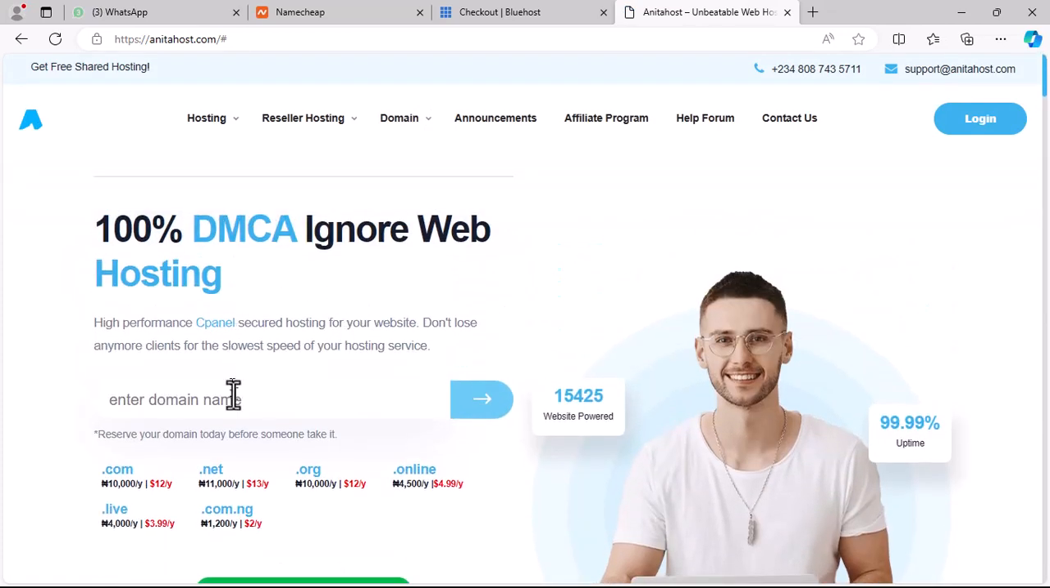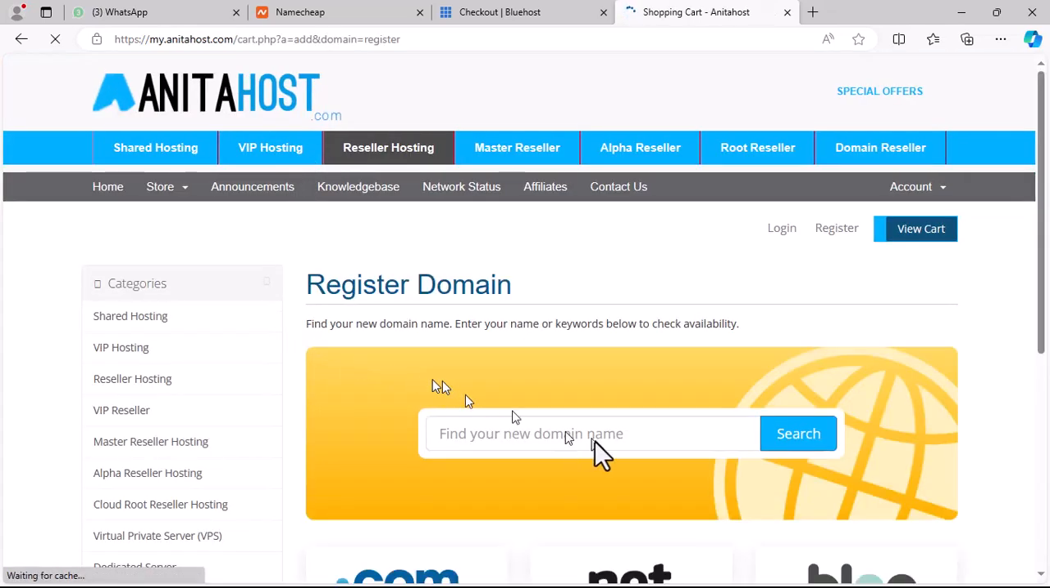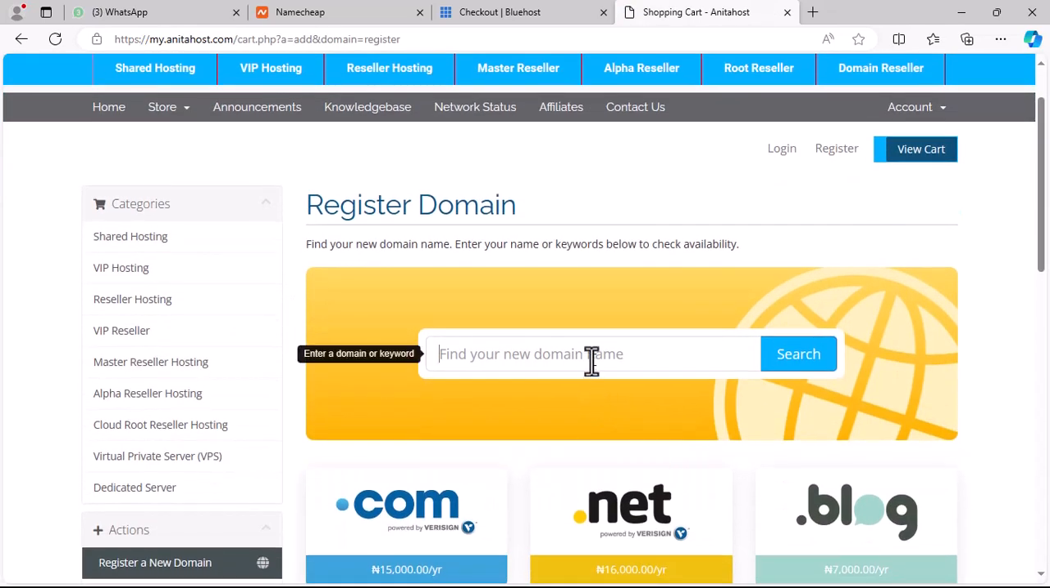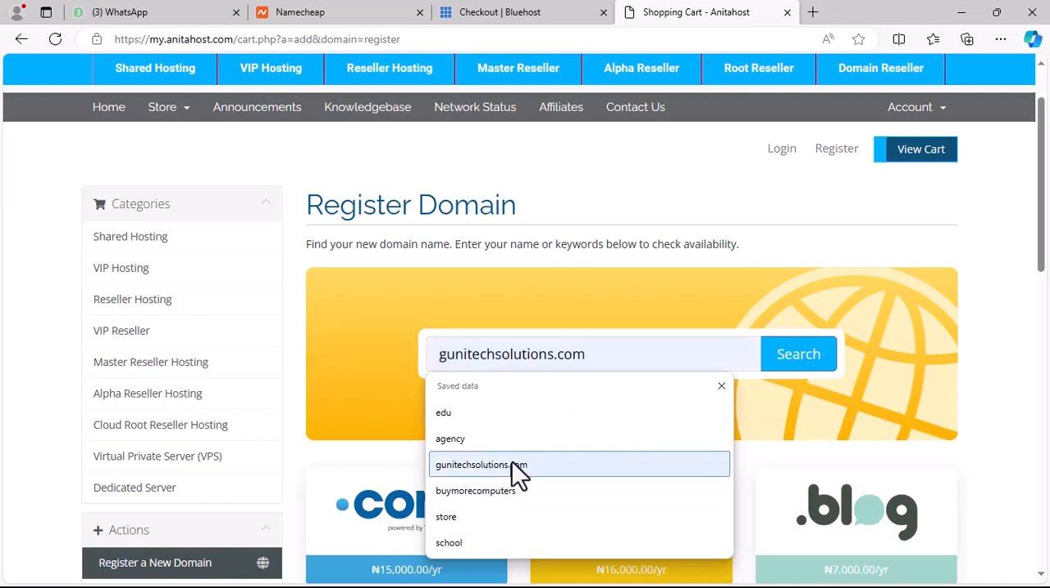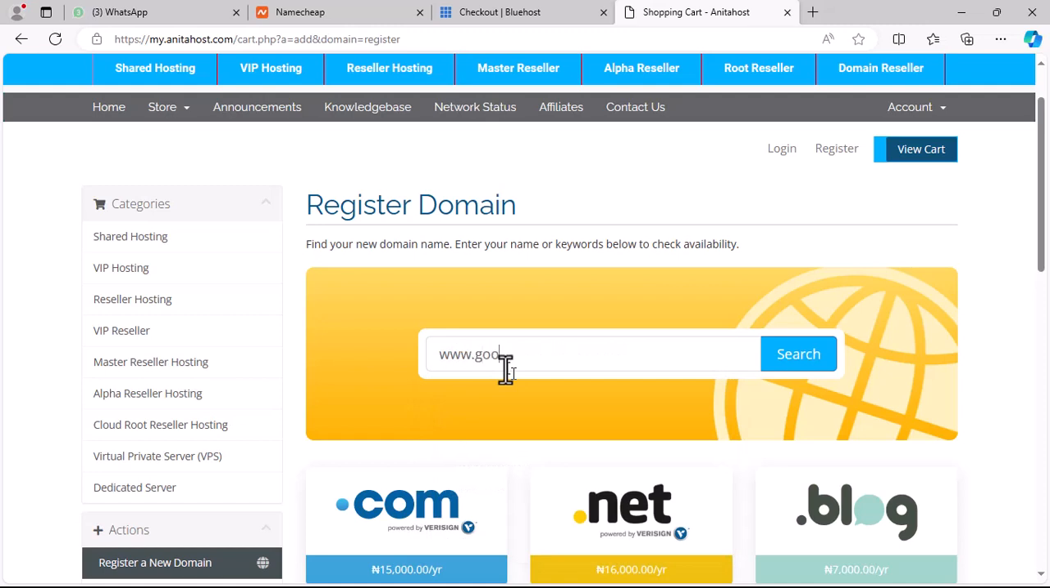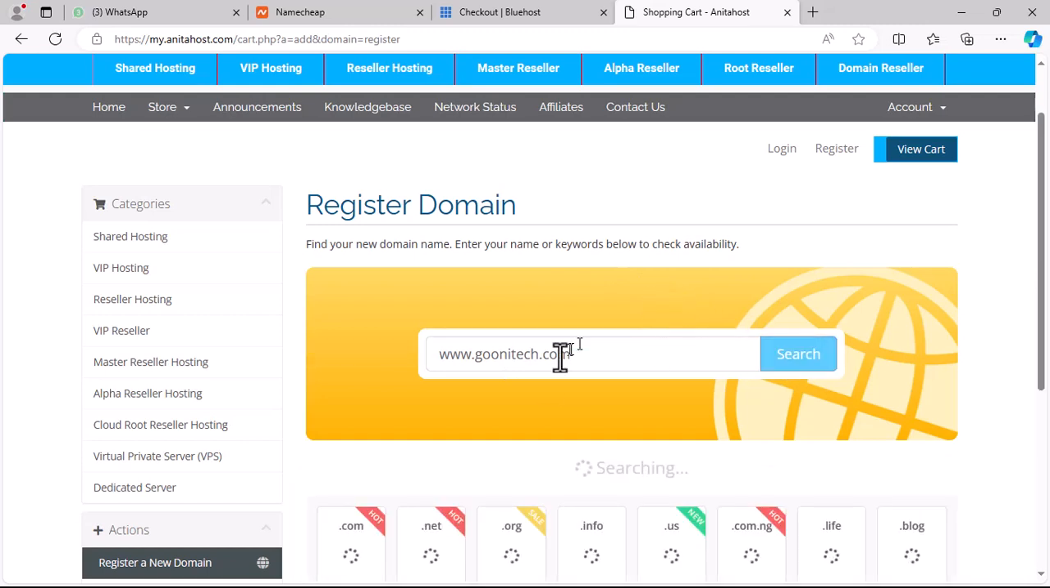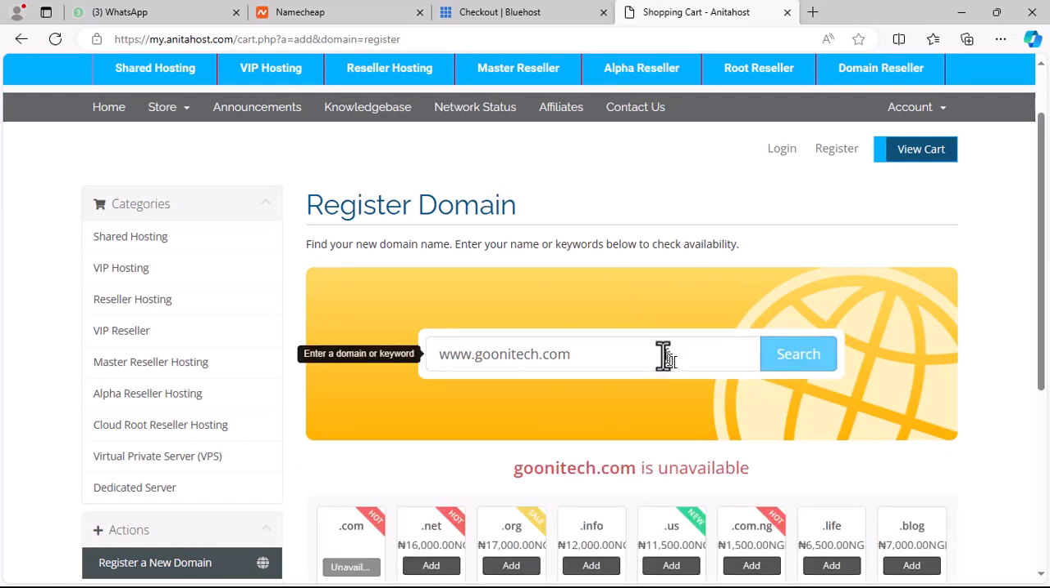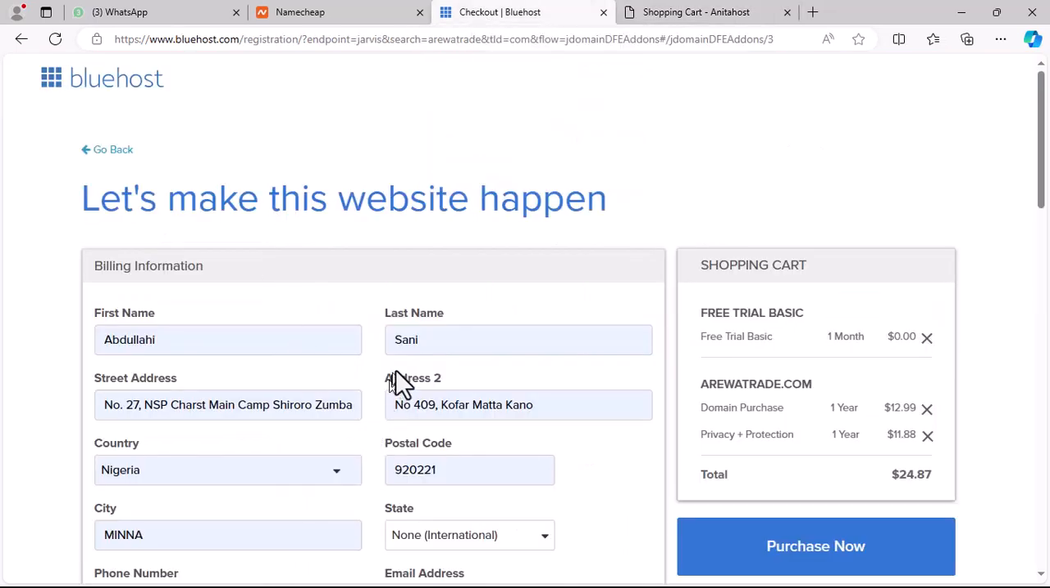All right, so this is where you enter your domain, register a domain. Yes, this is what I was actually looking for. So this is where you type in your domain to search. I'm going to use the same domain, gunitech.com. I'll just click on search to check for the availability of this domain. Gunitech is unavailable, of course, because it has been taken by Mr. Abdullah Sani.